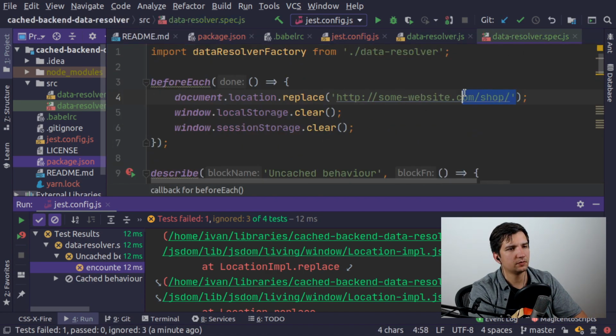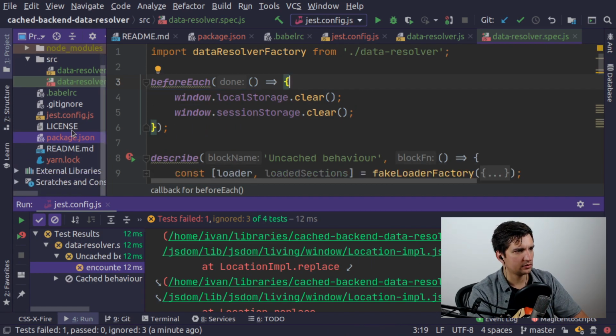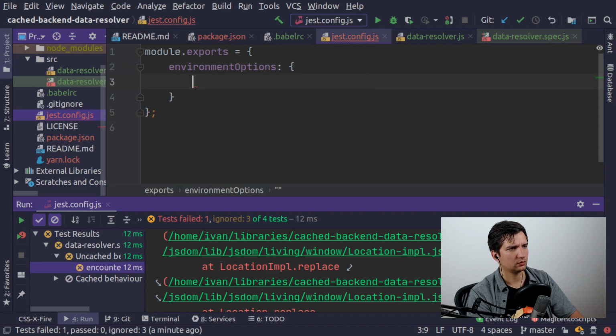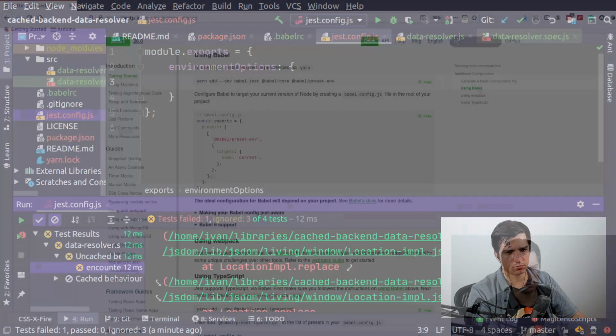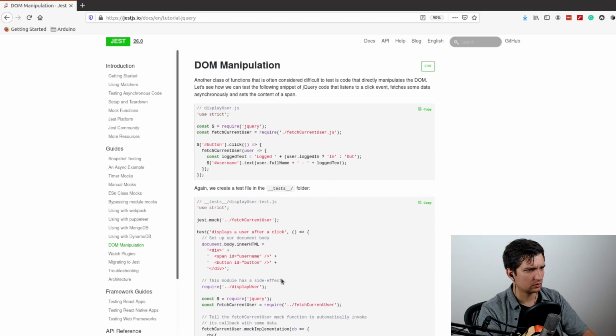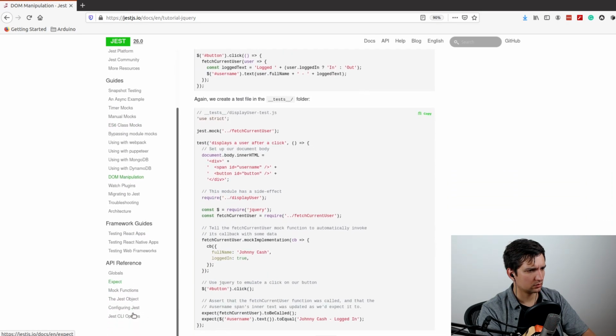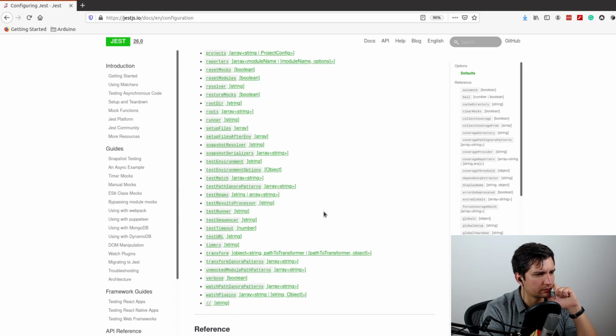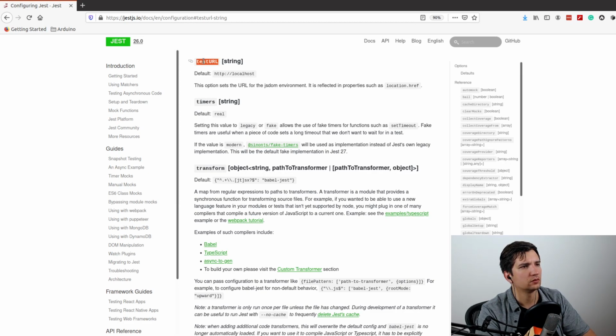I completely forgot, this one I can only specify inside of our nice and cool jest config.js. So here we need to specify environment options as far as I remember. I think, yeah, let me switch to the documentation. It should be DOM manipulation. Yeah, configure Jest. Here it is. So here's test URL. So this is what I need to specify.